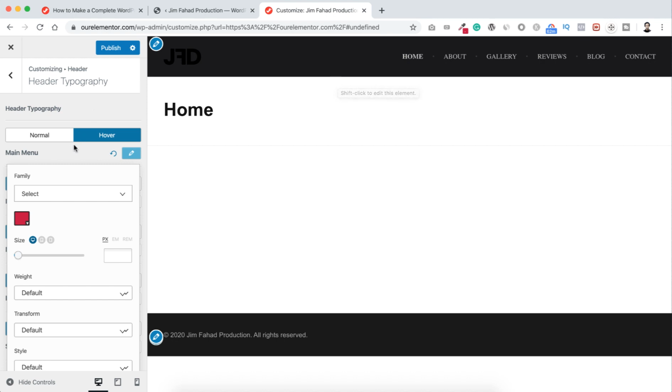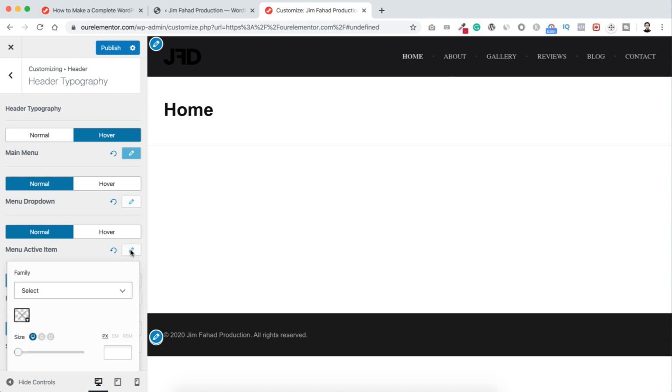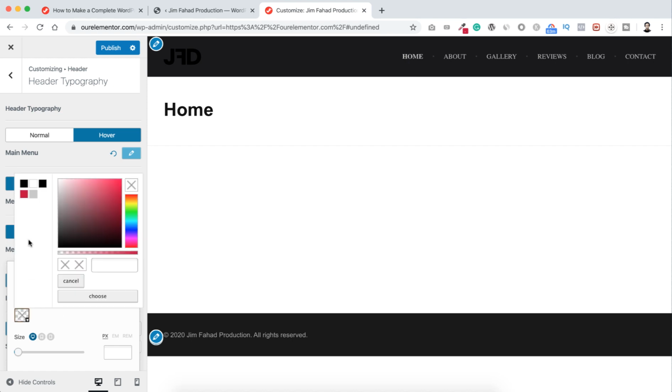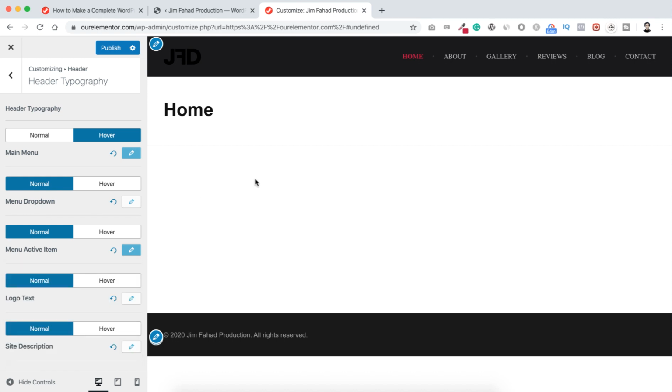Now let's click outside, and the last thing I want to do here, you can see menu active item. Let's click on this pen icon again. I want to make this also red, so click on this color picker. Let's select that reddish color. So as we are now at our home page, so our home menu becomes that red color. It makes more sense. Alright, now let's go back.